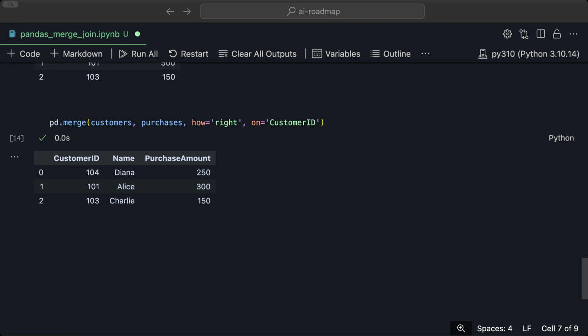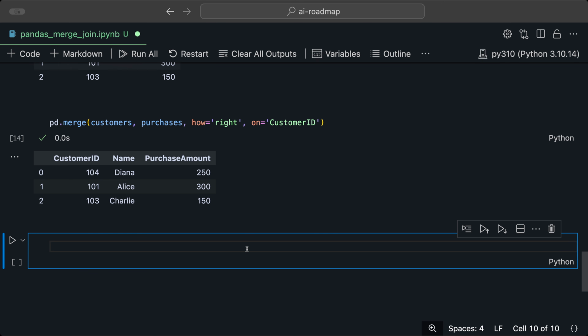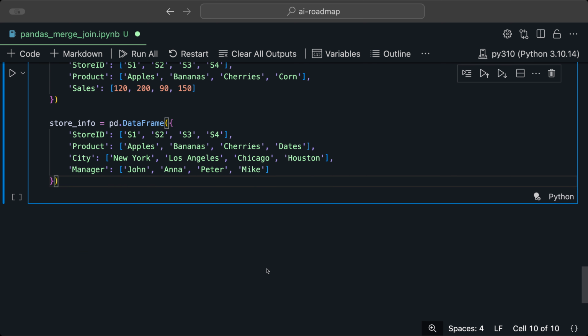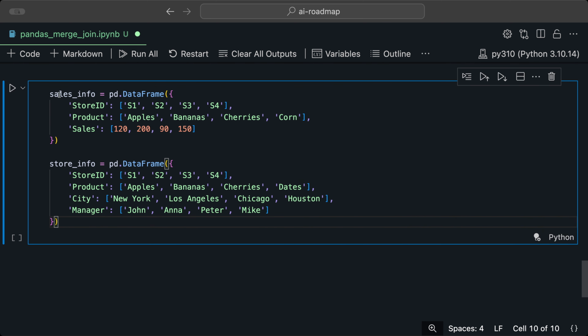We can also merge on multiple columns. And to do that, let's create a new set of data frames again. I'm just going to copy them over here. We're going to have a new sales info data frame and a store info data frame. And we're going to try to merge these two data frames based on the store ID and the product.